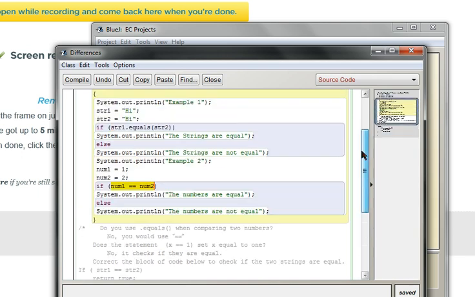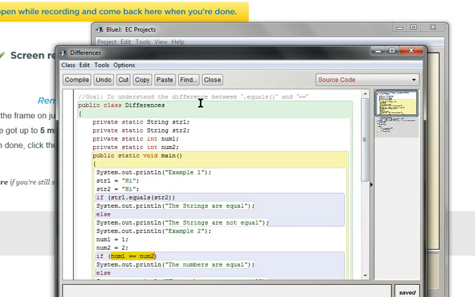Yep, that's it. Once again, the goal was to understand the difference between dot equals and equals equals.